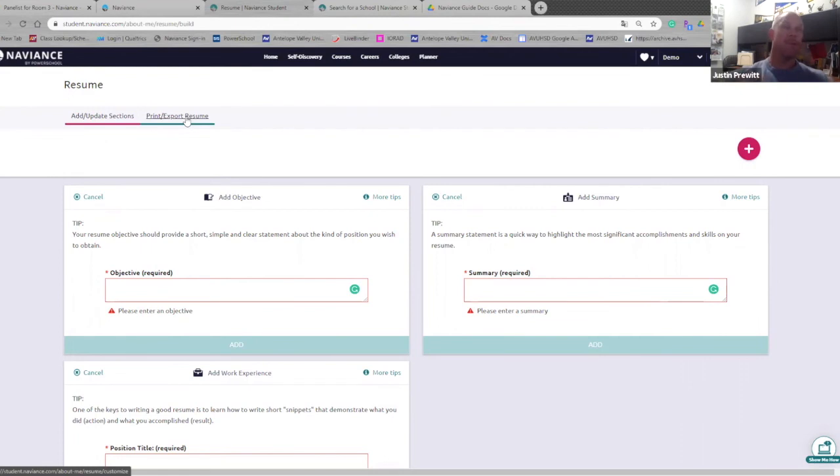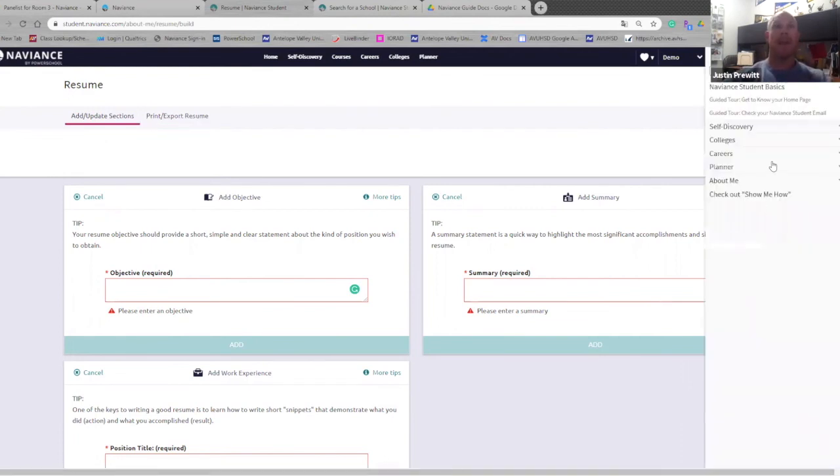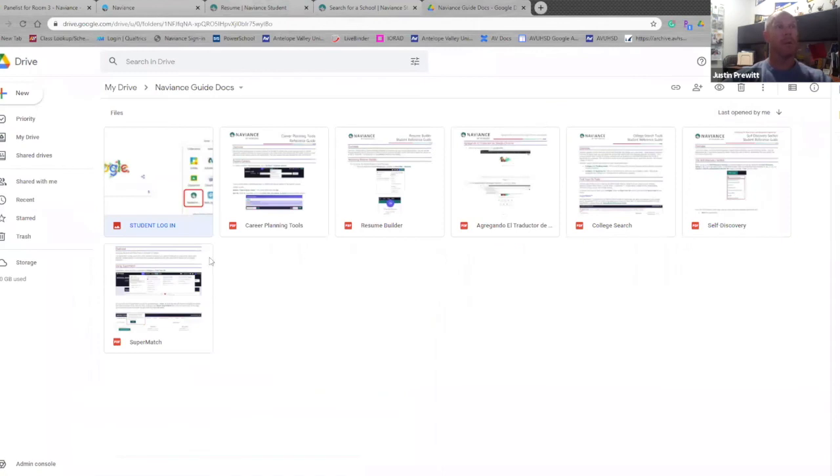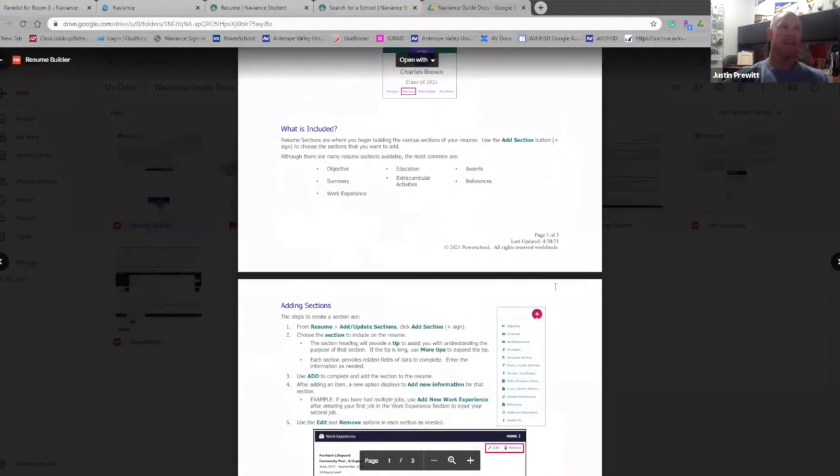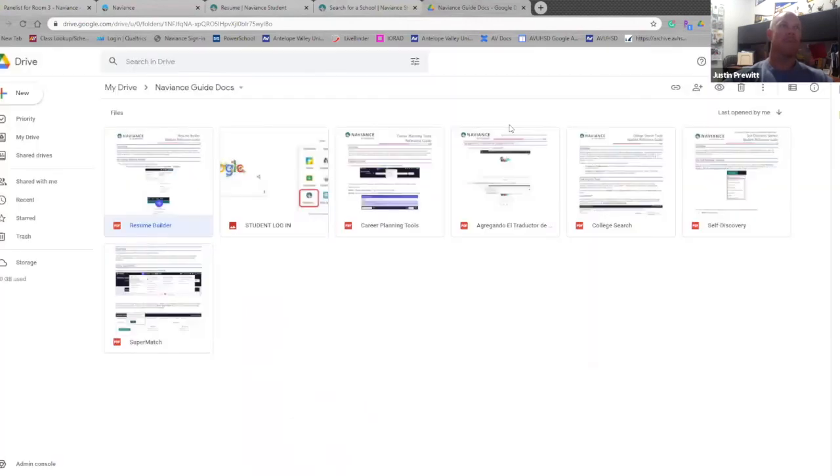And if I'm ever confused in the whole Naviance thing, I can come down here and click the Show Me How, and it's going to give me some guides on how to do these things. Like, how do I use research colleges? And then it'll give me a little guided tour. In addition to that, I have shared a Google folder with all of you. It has some overview guides. So if I couldn't remember how to do the resume builder, you can come in here and reference this document, and it's going to take you through the steps.